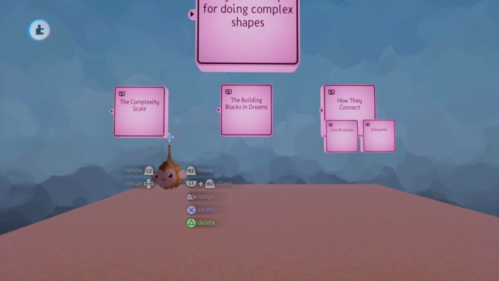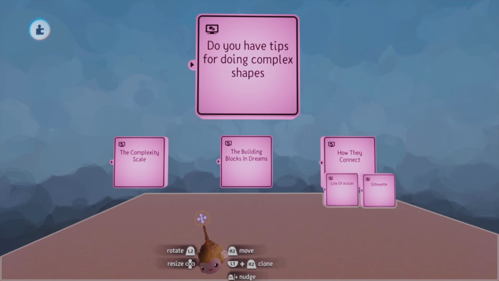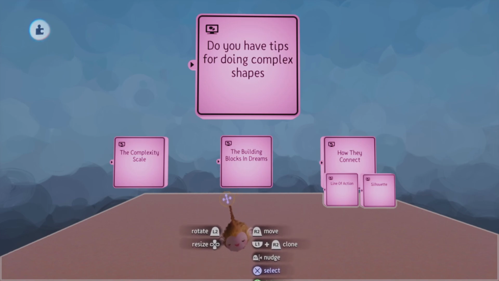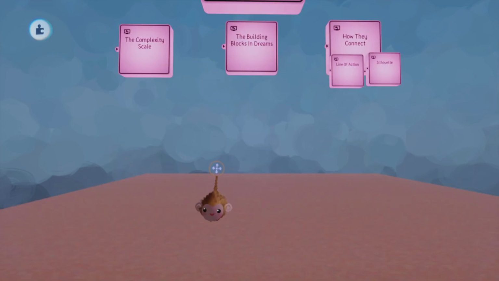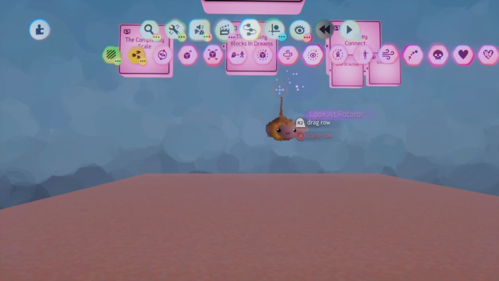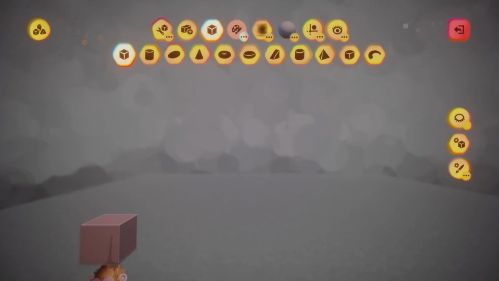But first I want to talk about the complexity scale, because a complex shape is something that is subjective for everybody. Like, in my opinion, the most complex shape is something that doesn't exist, something that is imaginary and you don't know how it's built. That would make something really complex. I wanted to talk about what makes something complex, and it all starts with something very simple.